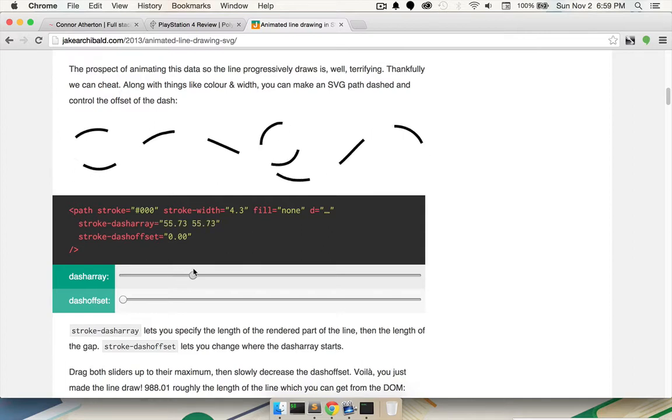that are spaced out. Now if we make this dash really big, like the entire length of the SVG line, now we can use the stroke dash offset attribute to offset it. And if we start at its maximum length and then animate it down to 0, it gives the effect that it's being drawn.